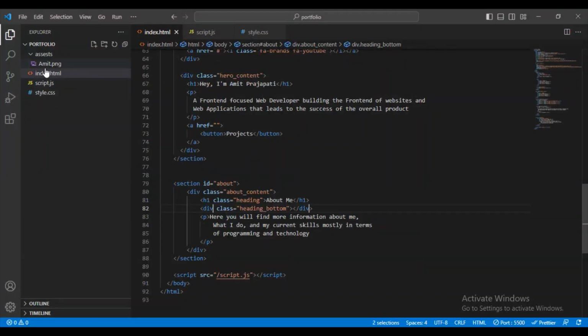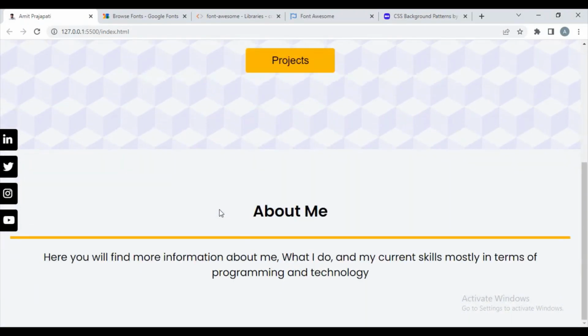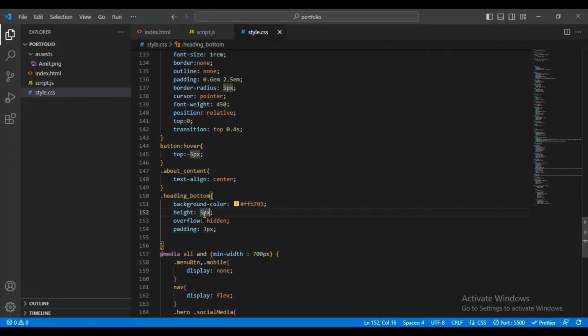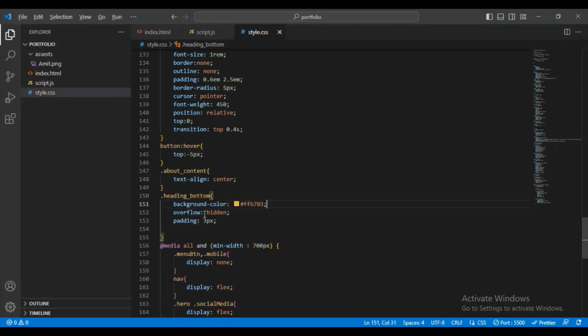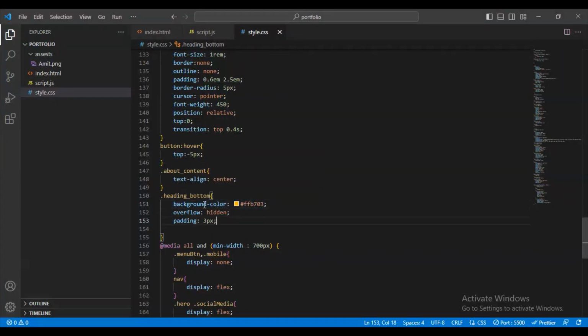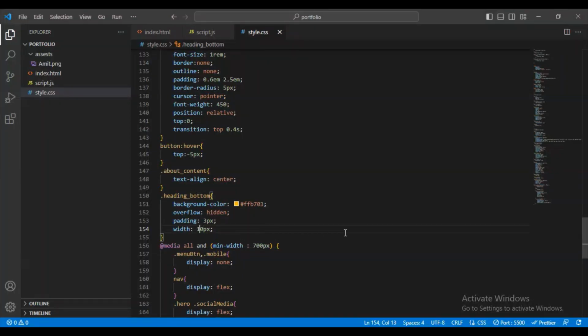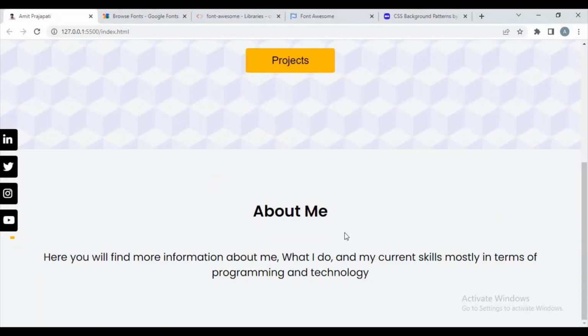I will just come here, the span tag, and here I will give the padding of 3 pixel. Yeah, 3 pixel is perfect, and this height I want to remove. And here I will give the width of 10 pixel. Let me just set 10 pixel, I gave, then it will be gone.